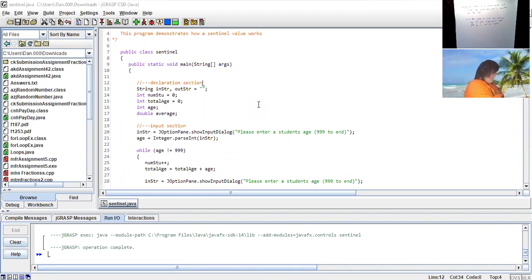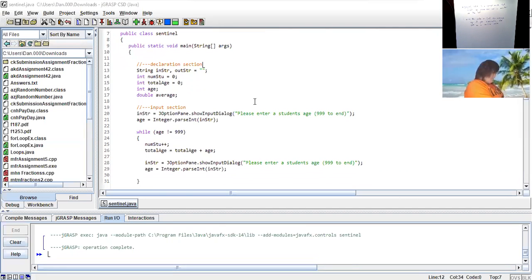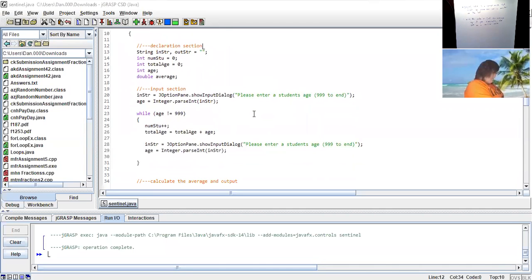I have int age, because that's what it's going to be read into, and double average, because I know I want to make it a double. And I didn't get into any formatting, but I do want it to be a double. So the first thing I did was ask for an age, because remember, they may want to enter 999 to start and be done. So I do an instra, please enter the age, and then I put 999 to end. Age equals integer dot parse int. Okay, so I got my first age.